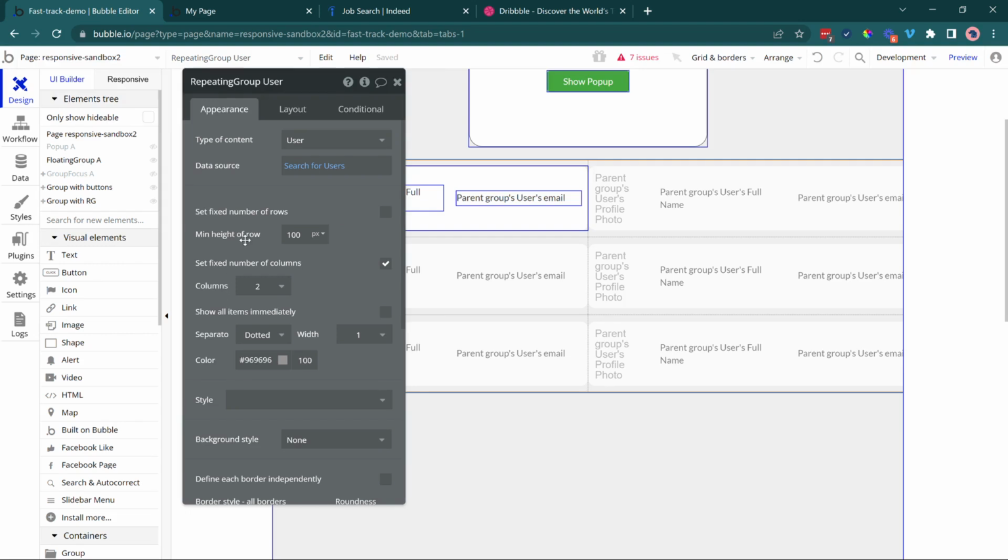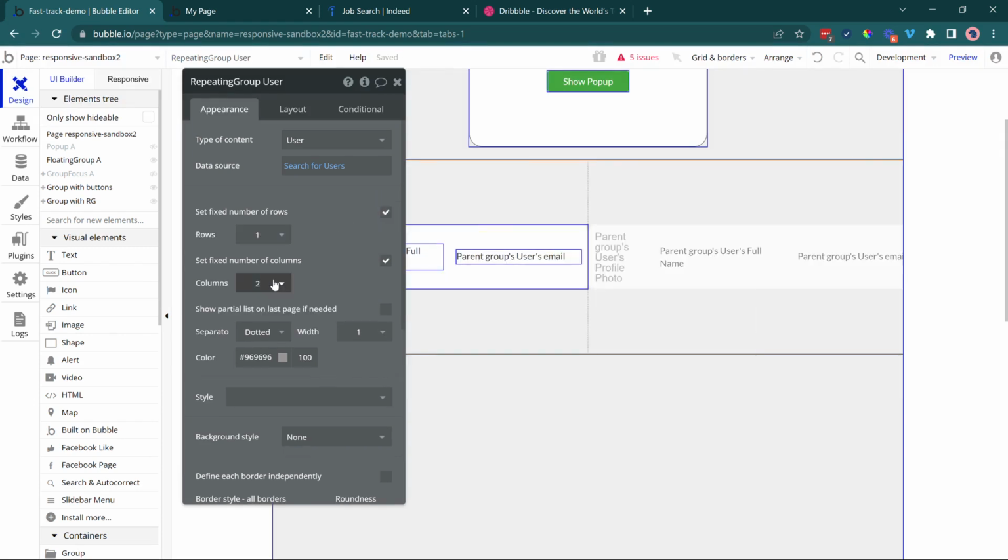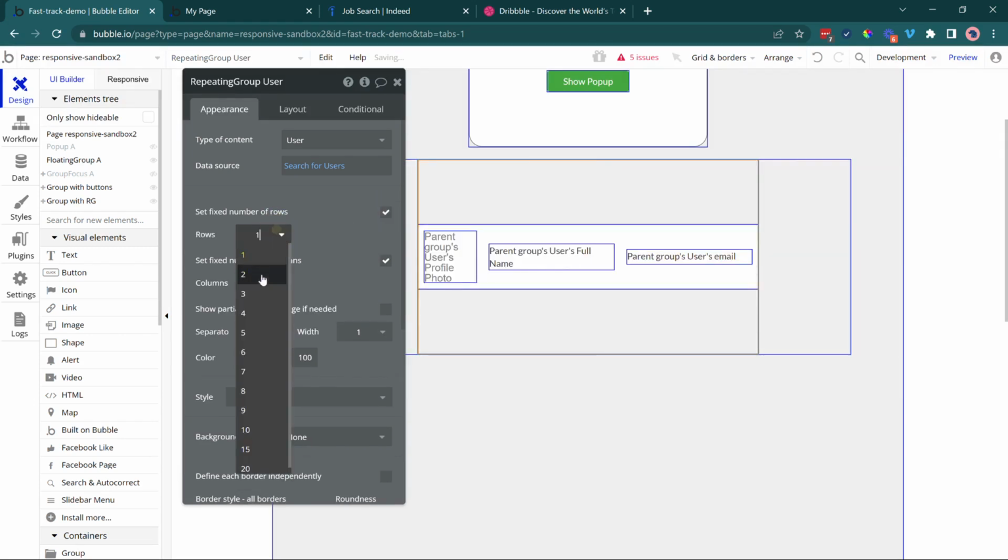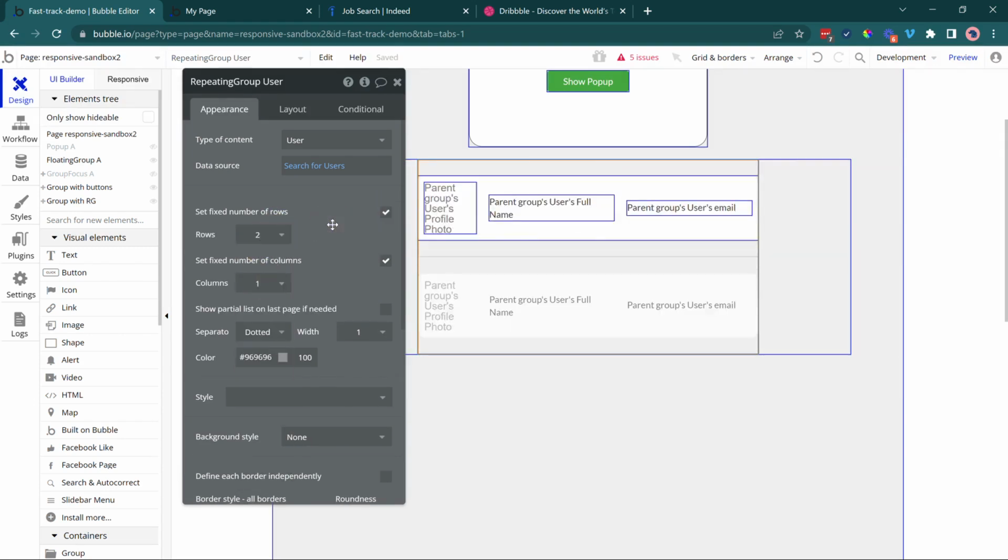So I could either create a paging system where I fix the number of rows and columns and use workflows to go to the next set of, however many there are. So for example, if I had fixed this to one column and 2 rows only, right, I'm only going to see 2 people at a time. But I know that I have more than that, and I want the user to be able to move to the next page of 2.